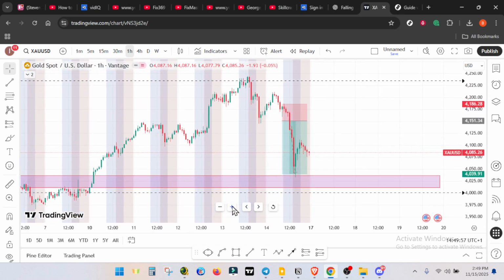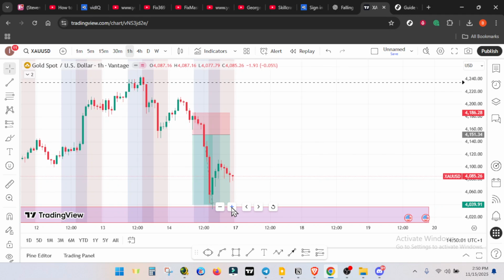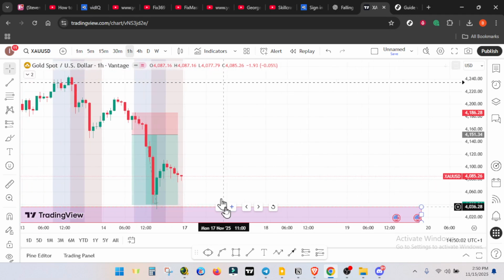If one click isn't enough, don't worry. You can click the plus icon again. Each click brings the chart closer, helping you focus on specific areas for more precise analysis. When you're examining a particular time frame, you might want to shift your focus to what's happening next.